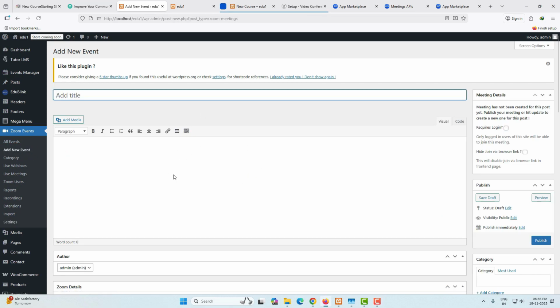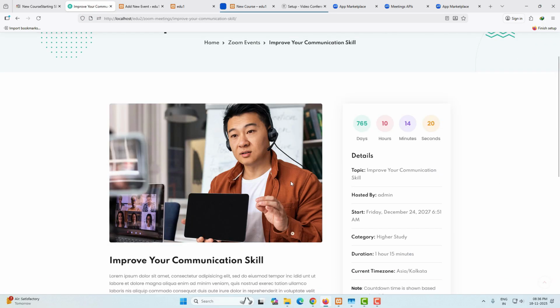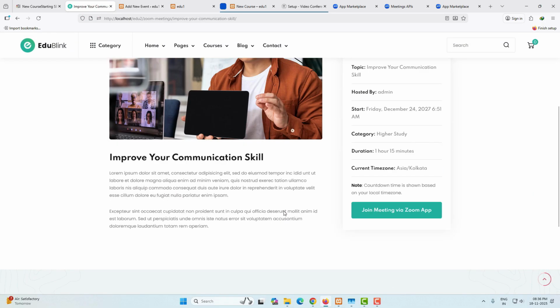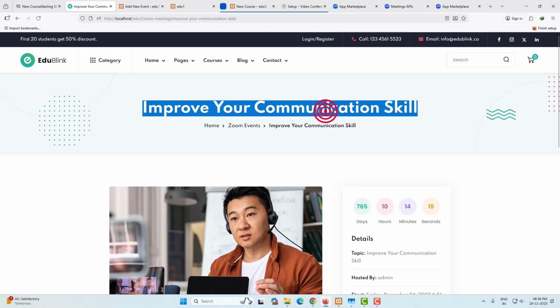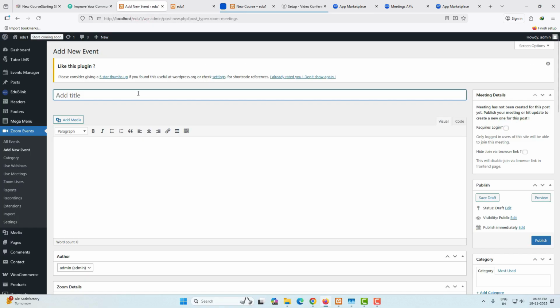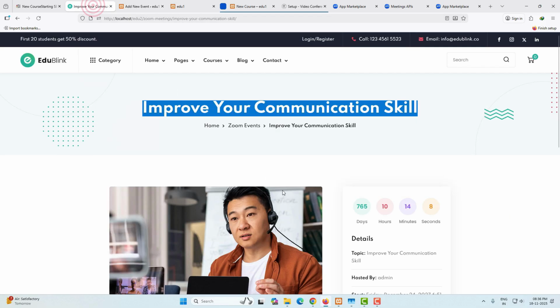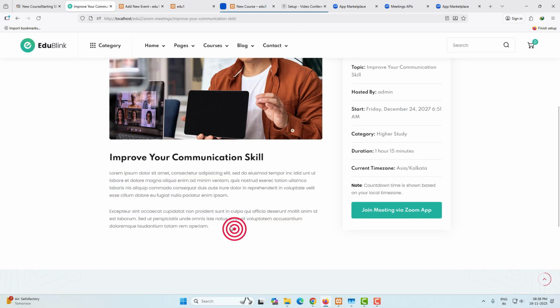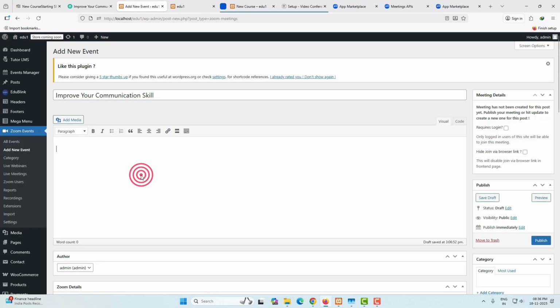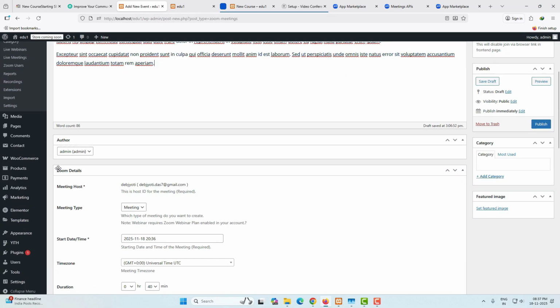So let me check how my Zoom meeting page should look. So as you can see, it will look like that. So that is the title. So here I have to enter the title. Next, that is the description. So here I have to write the description. So in the Zoom details, in the meeting host, you can see my name and my email ID already coming because I already perfectly integrated all the settings. Okay. Next, meeting type. It is a Zoom meeting or Zoom webinar. You have to select that. Suppose I'm selecting Zoom meeting.